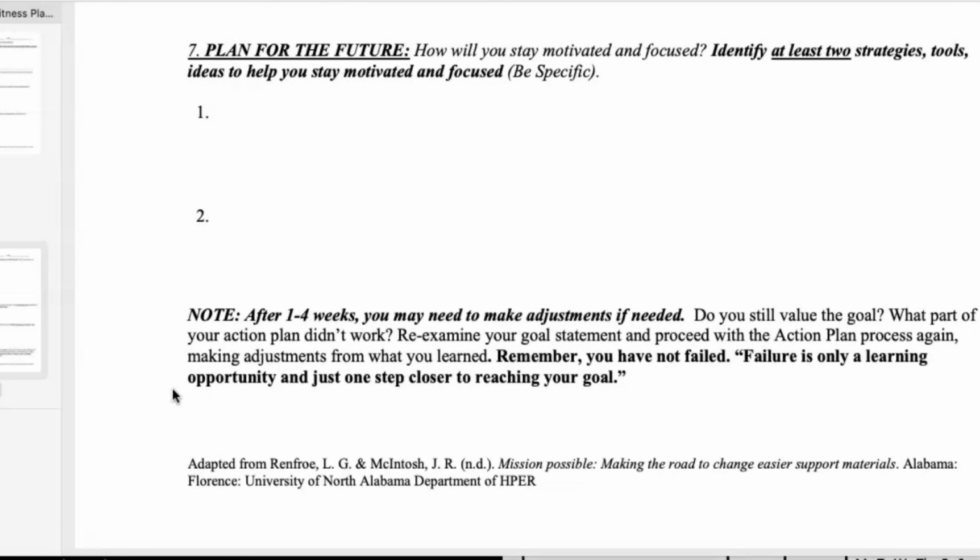What part of my action plan is not working? And maybe I can tweak it a little bit in order to start seeing results. And re-examining your goal statement and proceeding with the action plan process again, making adjustments as needed. So that could very well happen.